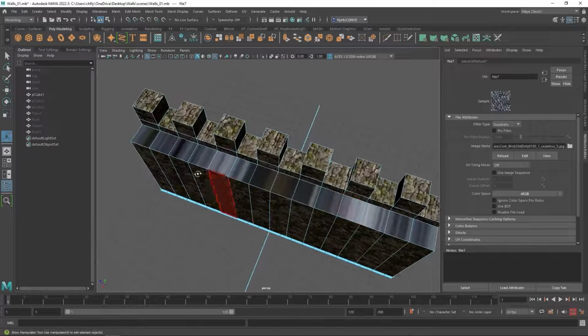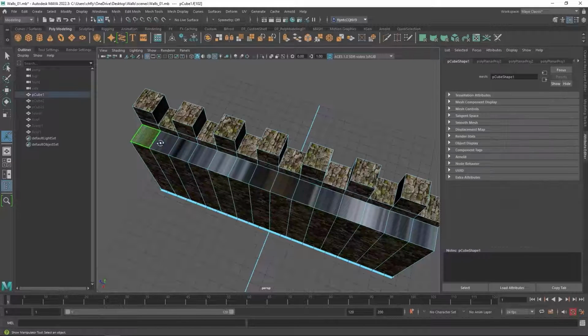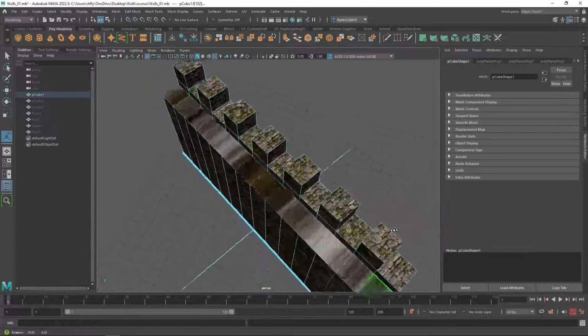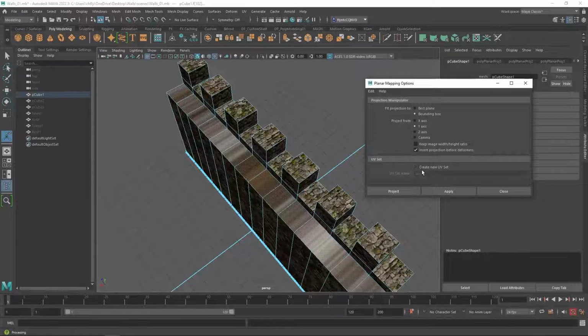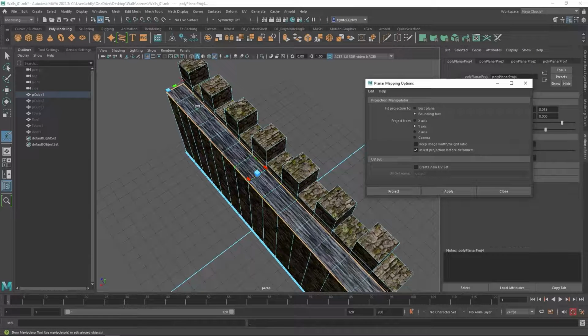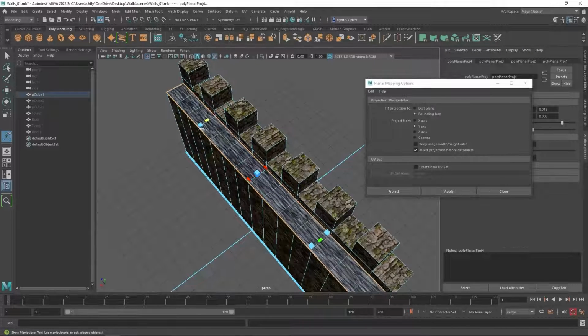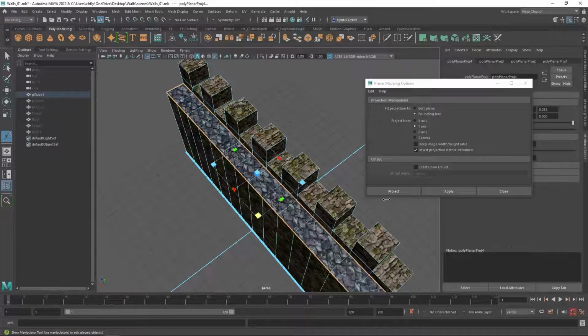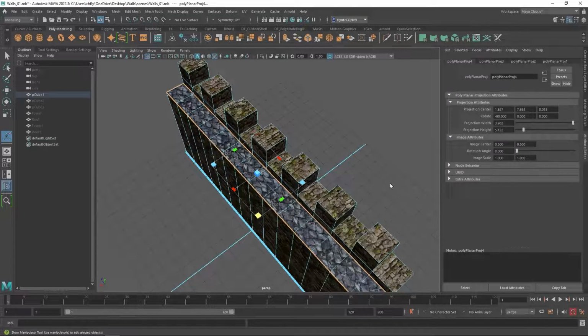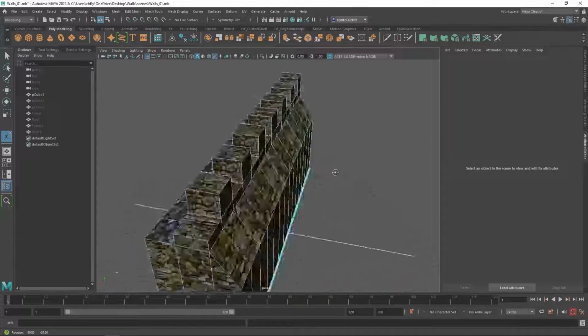Now my polygons, for some reason, deselected, so I'm going to have to select them again to add the UV projection. And these are on the Y-axis. I'm going to click Apply. Make it square so there's no distortion. Then I'm going to tile these up. And click Close. And that is how you apply a projection.